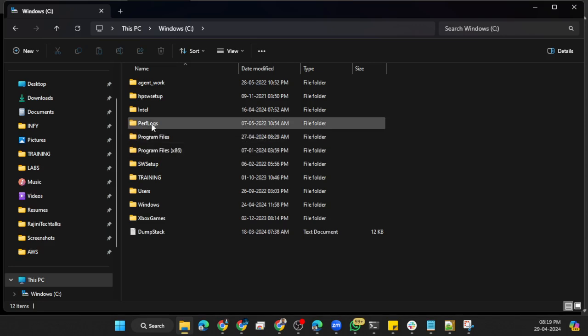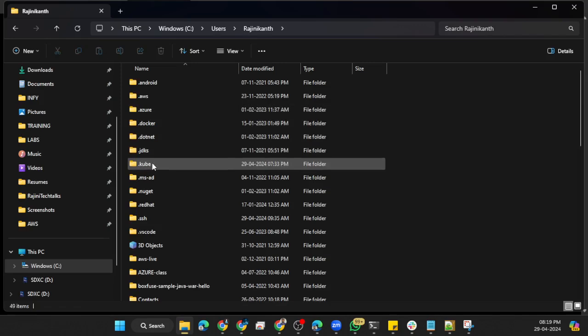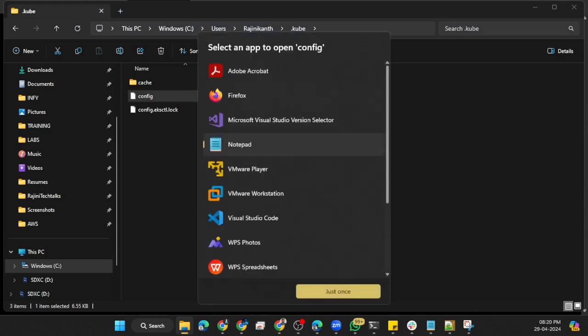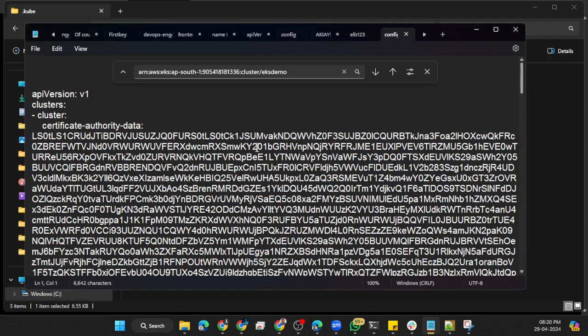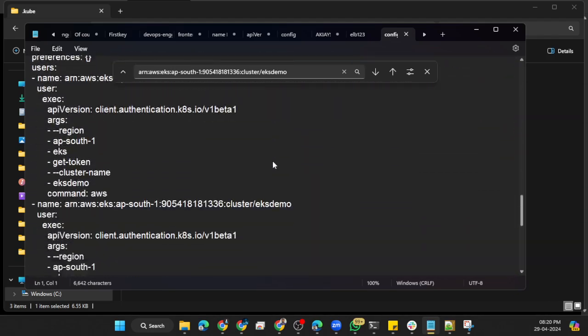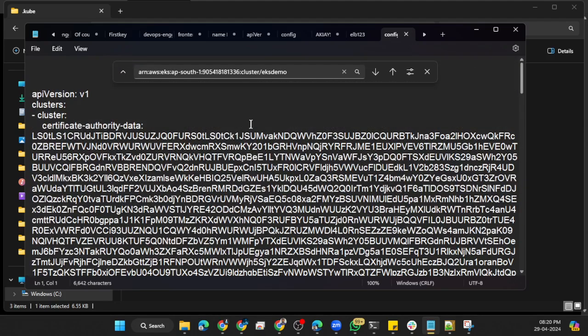users, and I could see the .kube folder. Inside this I have config. If I open it with Notepad, I could see my kubeconfig. Since I am updating many times, it is creating multiple keys here. Because of this, I'm able to communicate with my cluster here. The kubeconfig information will be here.